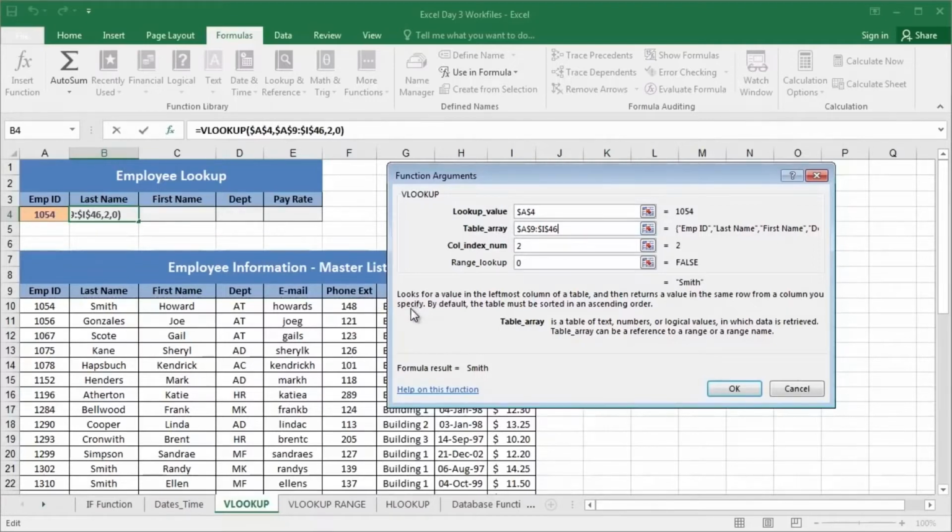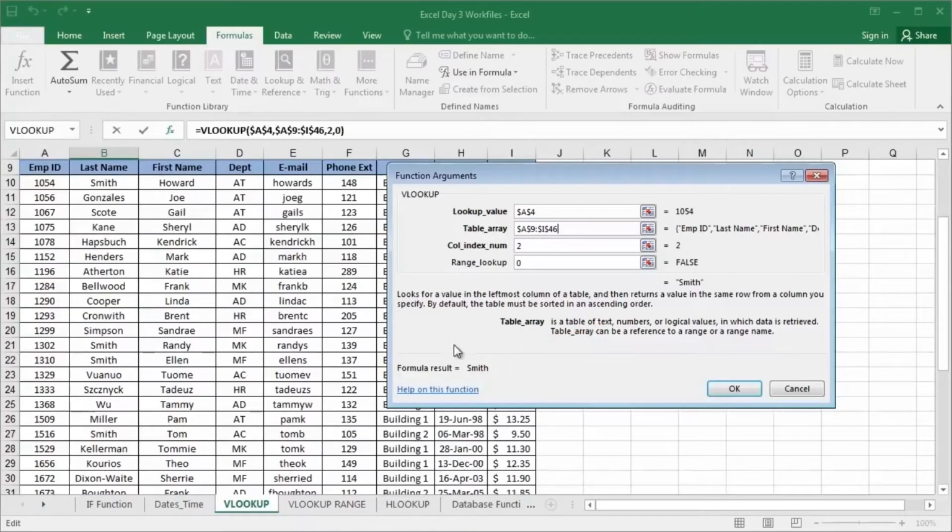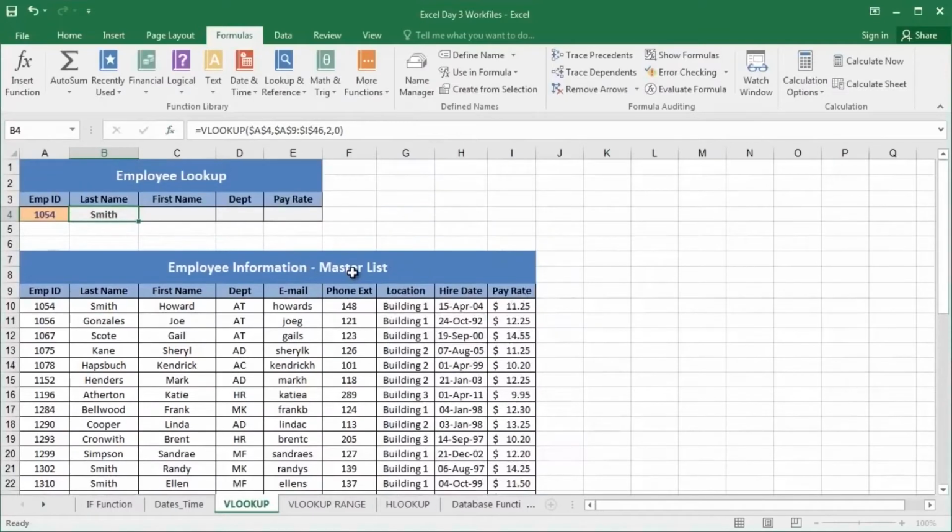Before we even click OK, our formula result tells us the response will be Smith. Let's double check. Employee ID 1054, let's find it. 1054, last name is Smith. So our Vlookup function is working. Let's click OK to lock it in. Not bad. Go ahead and pause the video to catch up with me here.